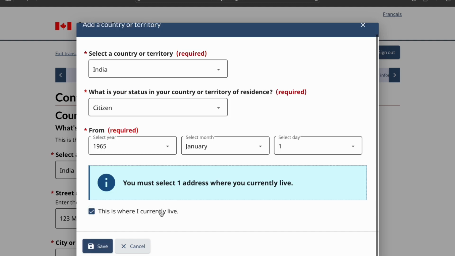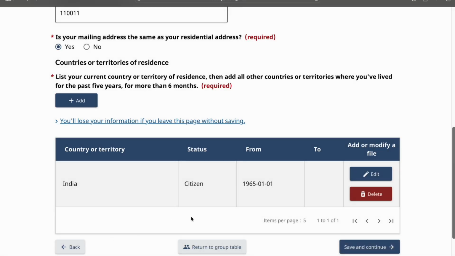This is where I currently live. Yes, save. I don't have any other information to add, but if you do, then you can add that by clicking on this add button. Click on save and continue.